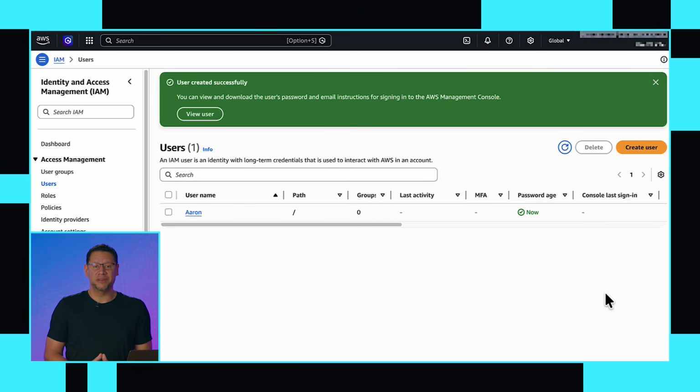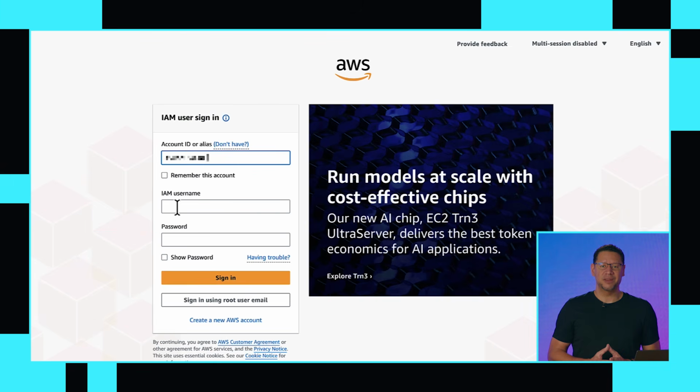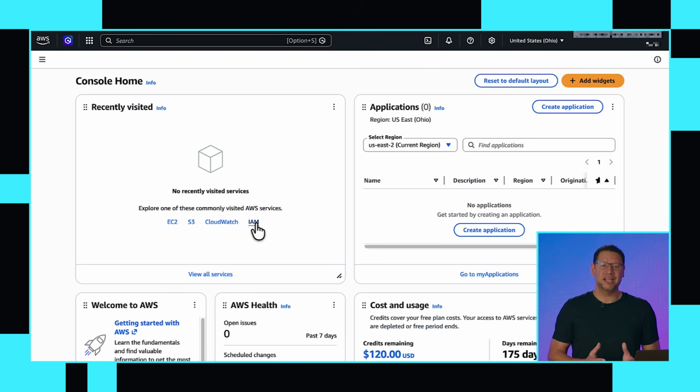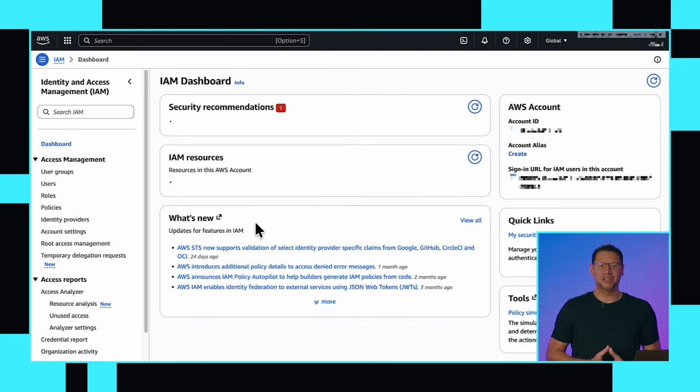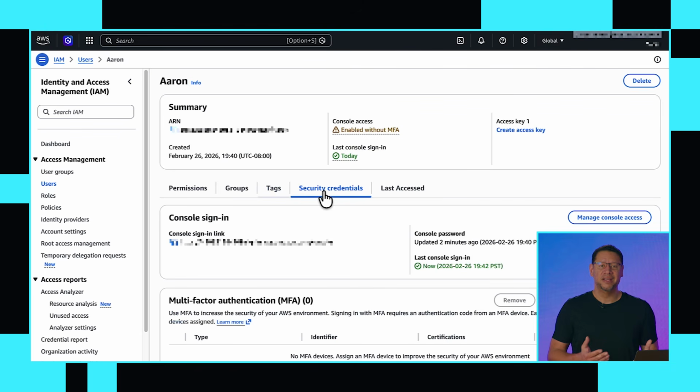Now I'm going to sign out of the root user and back in with my new IAM user that we just created. When signing in with an IAM user, you need the account ID, which is in that CSV you just downloaded. Once you're signed in as your IAM user, go back to IAM, click on Users, select yourself, and go to the Security Credentials tab.